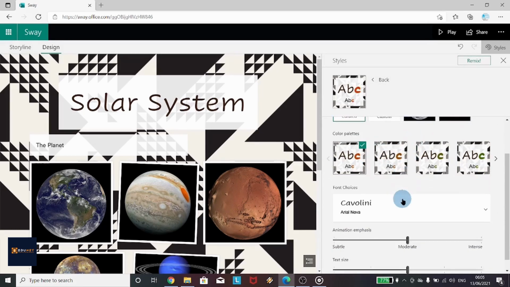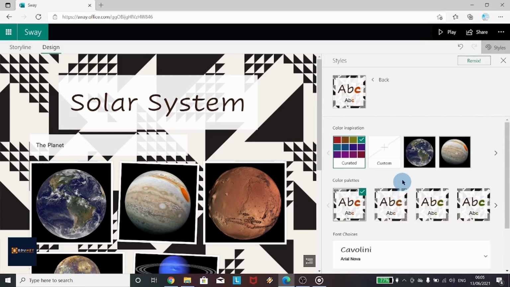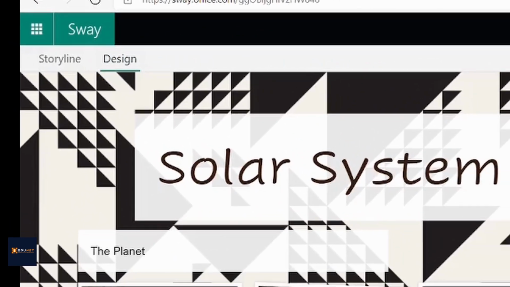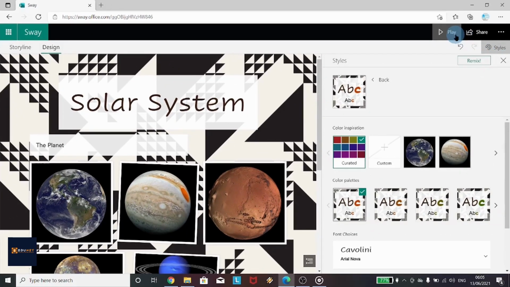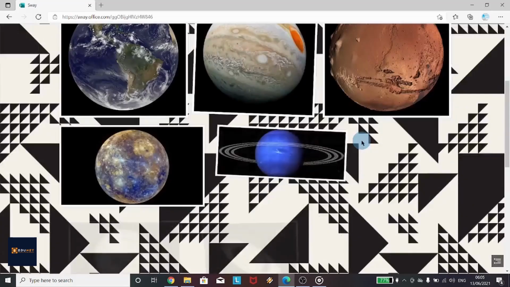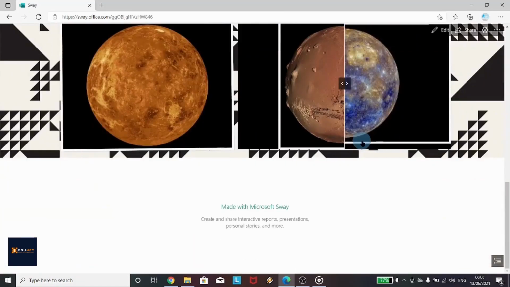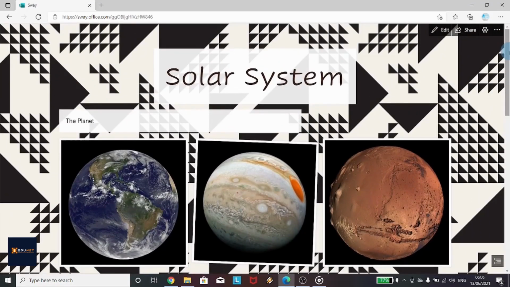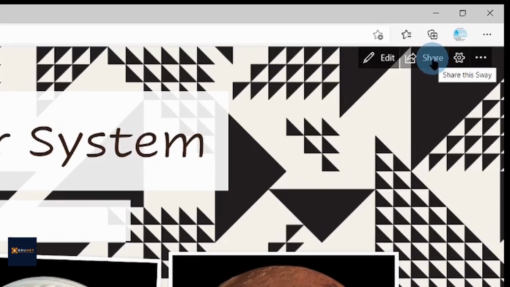To make and review adjustments, you can scroll through the Sway and flip between storyline and design. Click on the play button on the top right menu bar to preview how it looks to others when you share it later. So voila! Your Sway is ready. Other than that, you can share your Sway online to anybody you want.